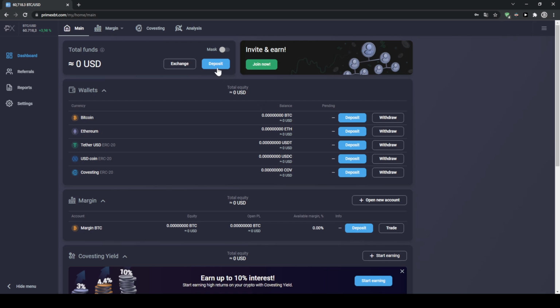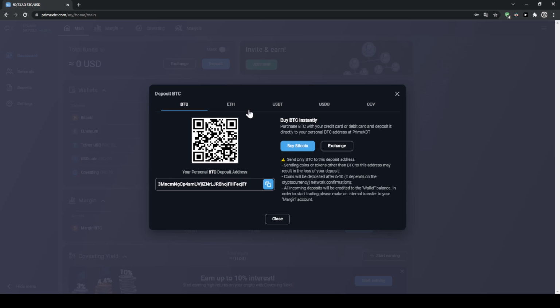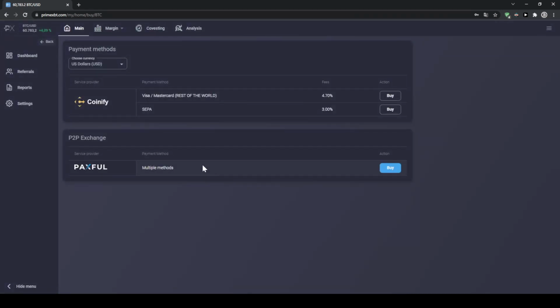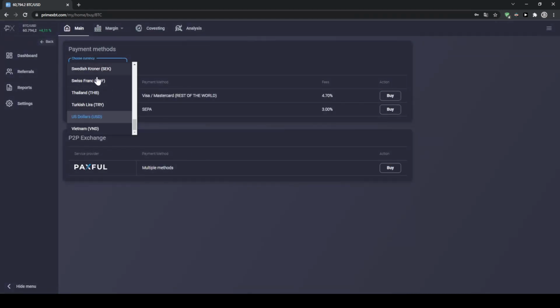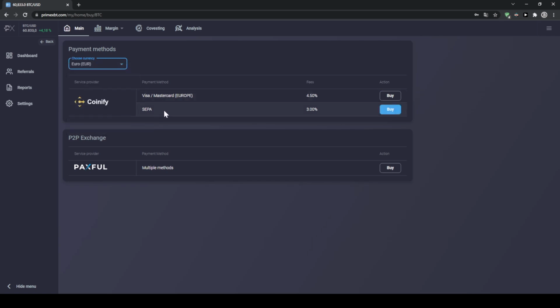Another option would also be, if you click on deposit right here, you can also buy it directly. If you don't have a currency right here, or you don't want to send it, you just want to buy it directly here, this is also an option. You could just click on buy Bitcoin right here, choose the currency that you're using with your, for example, credit card or bank account. You can of course also go, for example, for euro, and then either with a bank wire transfer, or you use your credit card, a Visa or MasterCard. Then you can just click right here on buy.